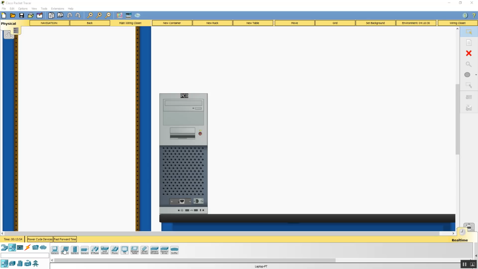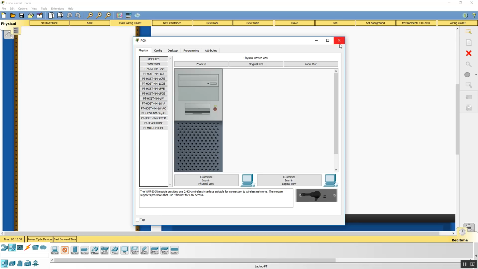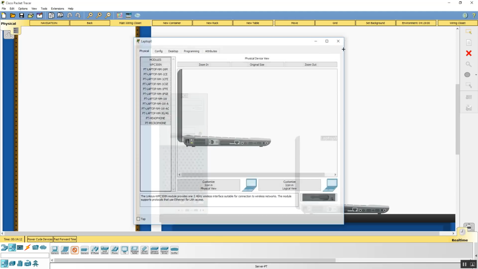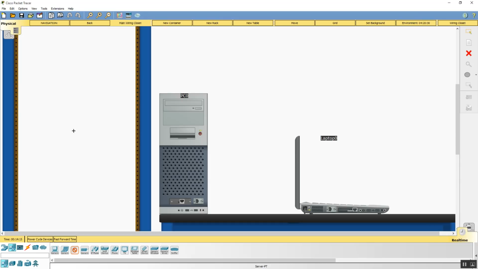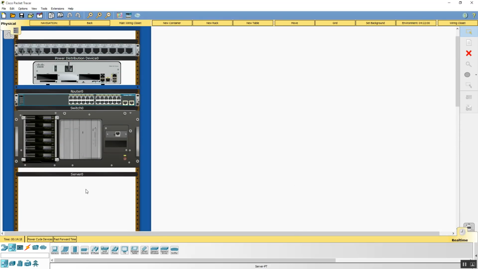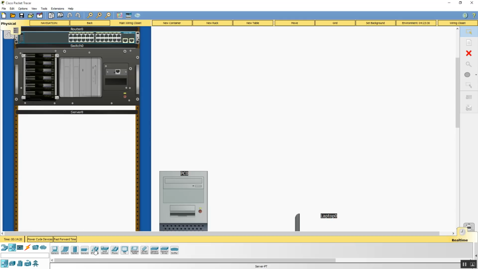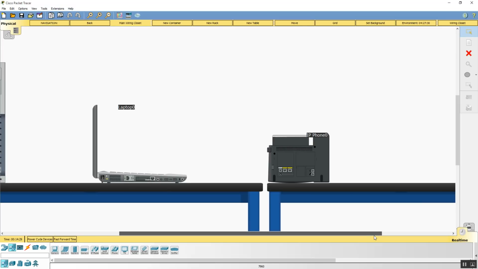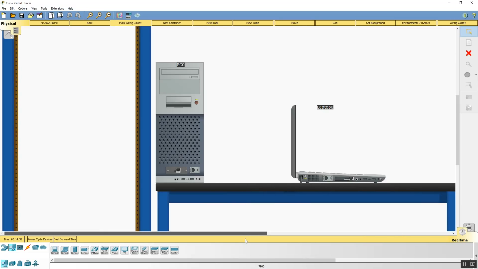We add a computer, we add a laptop, and we add a server. In which part will we put the server? On the table or where? Normally it should be put in the rack. And we can add a smartphone or an IP phone. We have the IP phone on another table. Here we add another desk. Okay, and we need to add the printer.